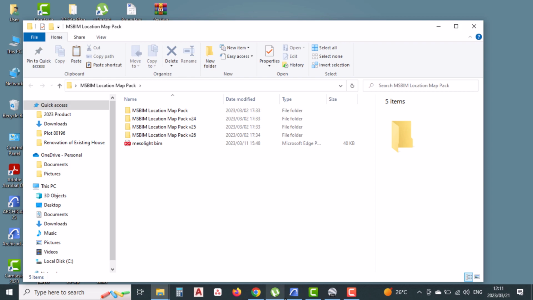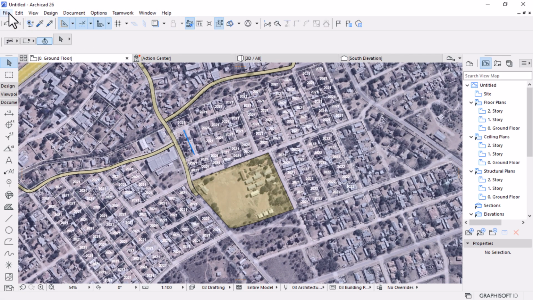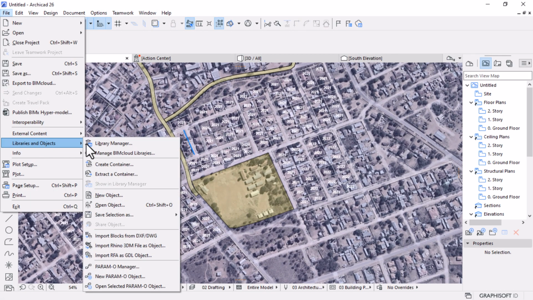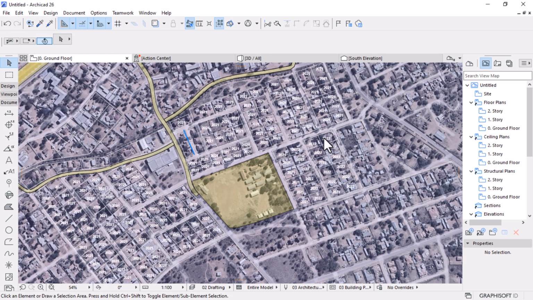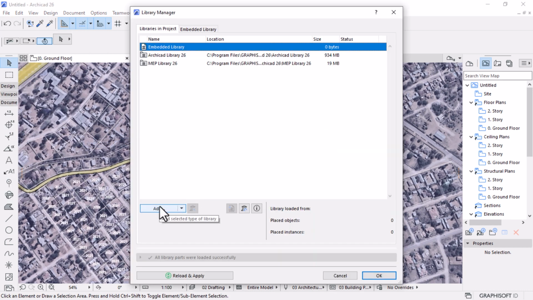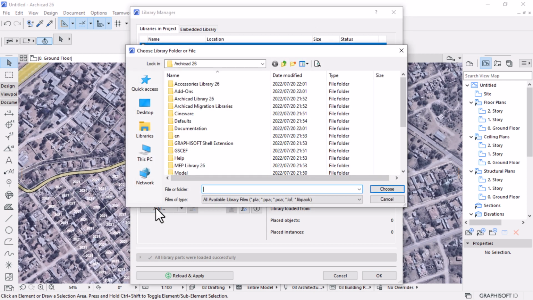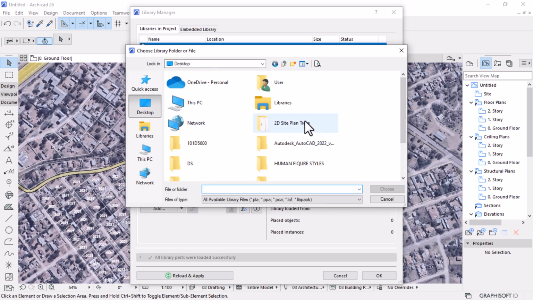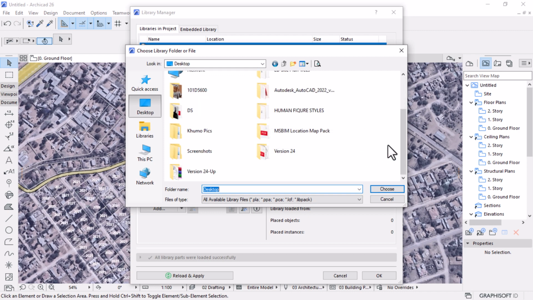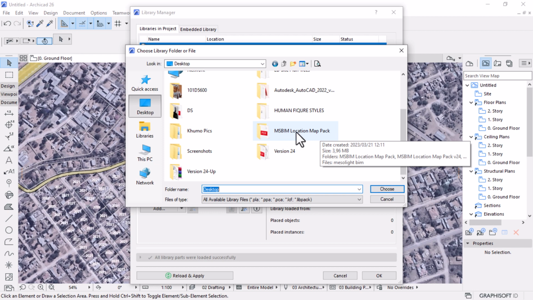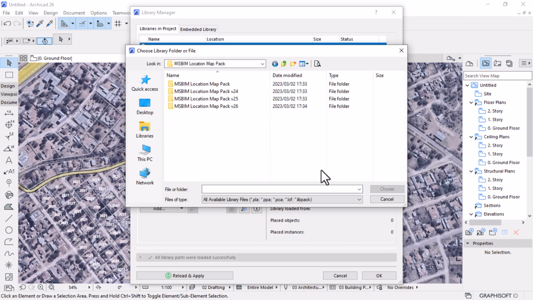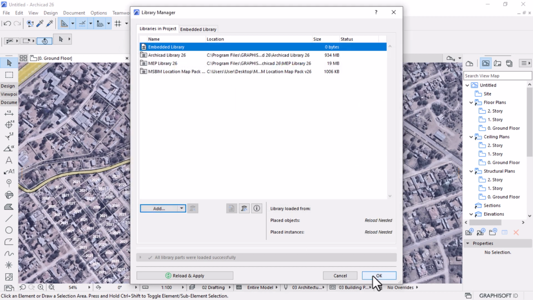So what I'll do, let's go back to our ArchiCAD and then go to File, Libraries and Objects, Library Manager, and from here we're going to load the library pack for the annotation. So hit on Add, go back to the desktop, and then find the MS Beam location map pack. In this case, I'm going to use the pack for version 26. Let's choose and hit OK.